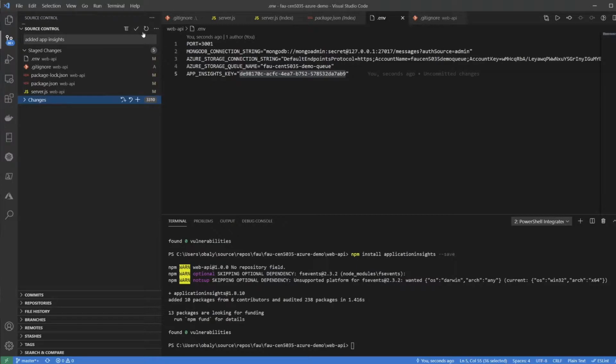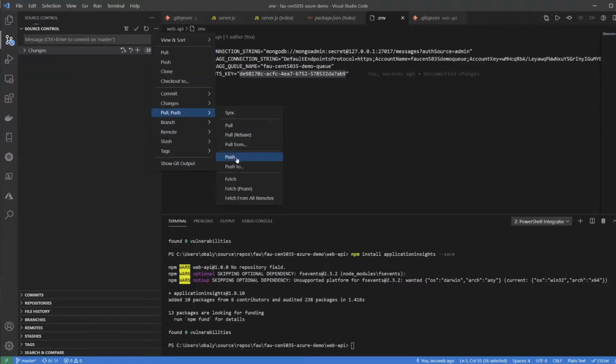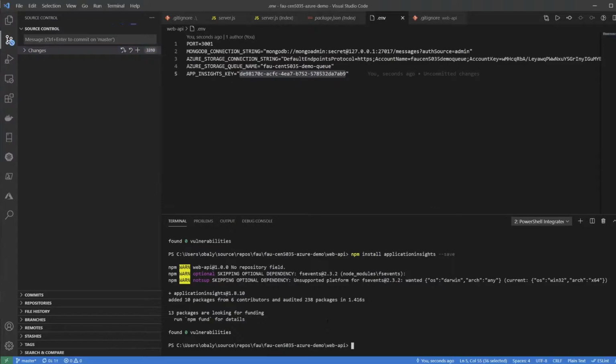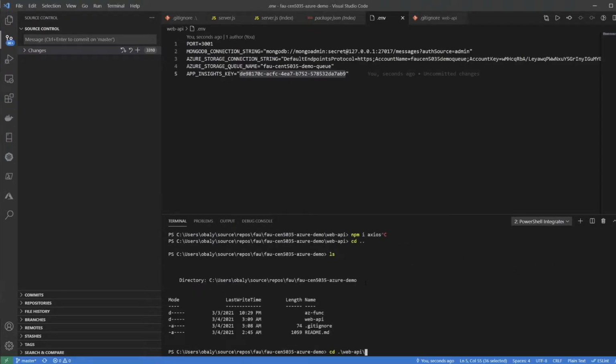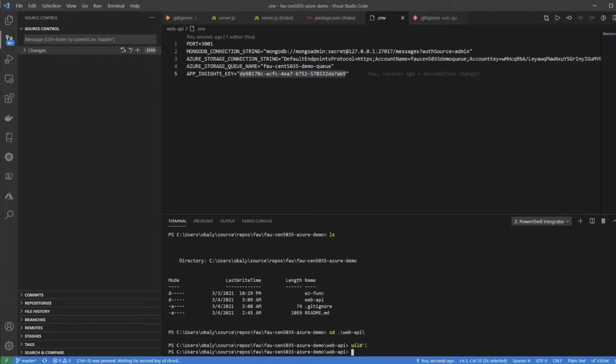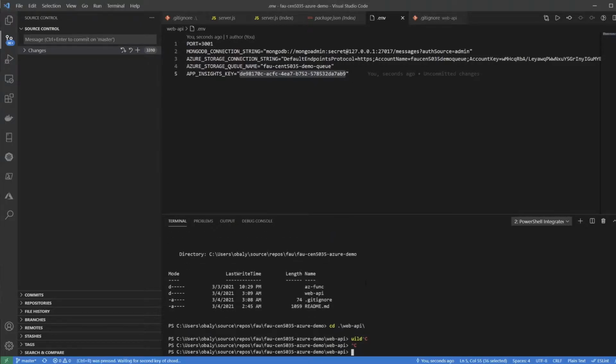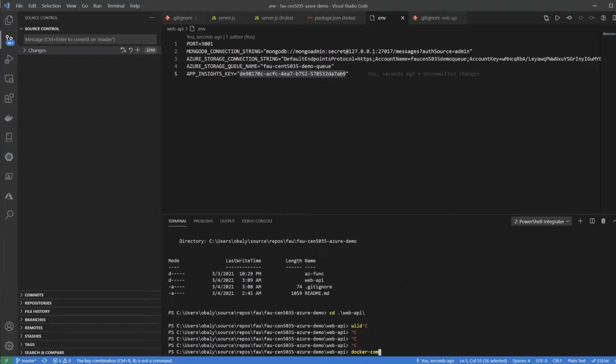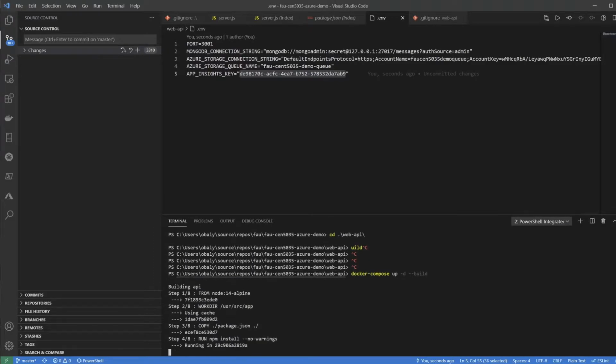So I'm gonna commit the App Insights changes and push them up to the repository. And what I'm gonna do here is I'm gonna run the Docker compose build command, and then docker compose up. And this is going to rebuild the container with the new features.